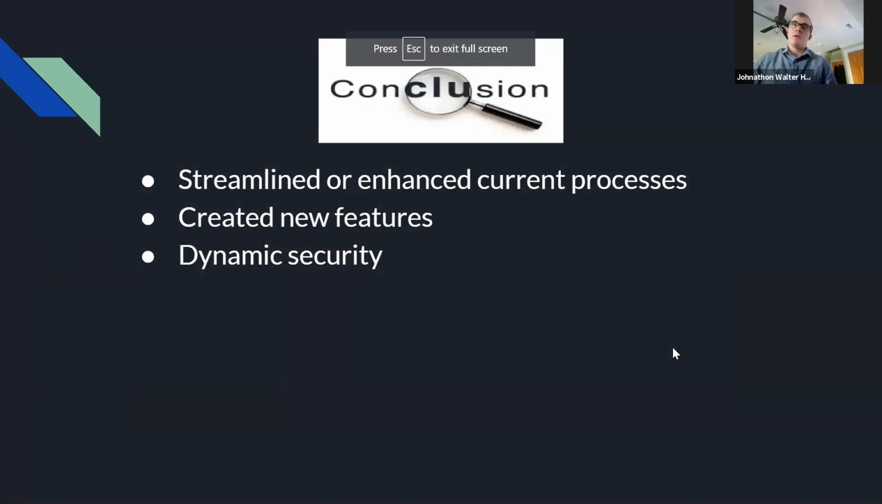So as for the conclusion of our presentation, we streamlined or enhanced a lot of the current processes within the program. We created new features that made it easier for faculty and admin to do their job. And we redid the security to be more dynamic and allow for focused roles and tasks for faculty or admin.